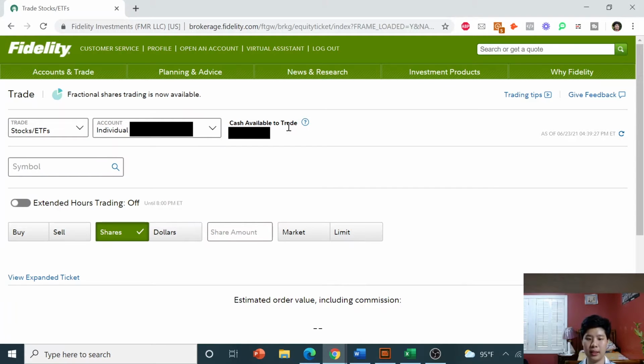And then on the right, you'll see kind of how much cash you have available to trade, just to keep reminding yourself how much you have. So when you're trading and it confirms how much you're going to spend, you make sure that you're not spending more than you actually have, and you transfer some over in case you need more.